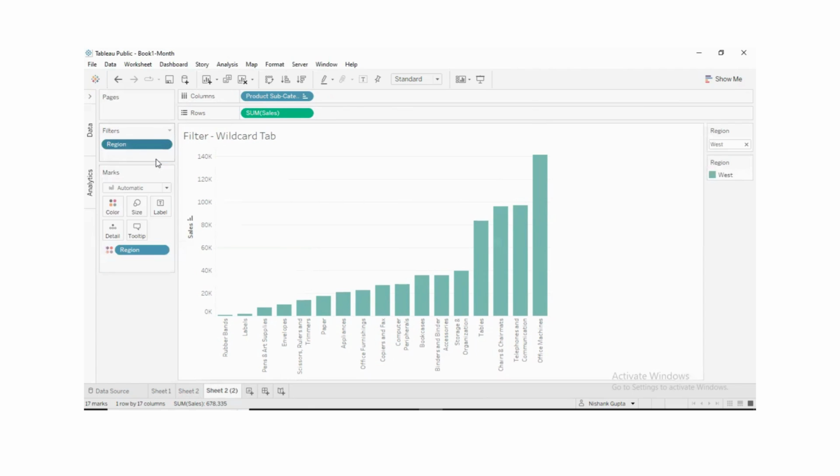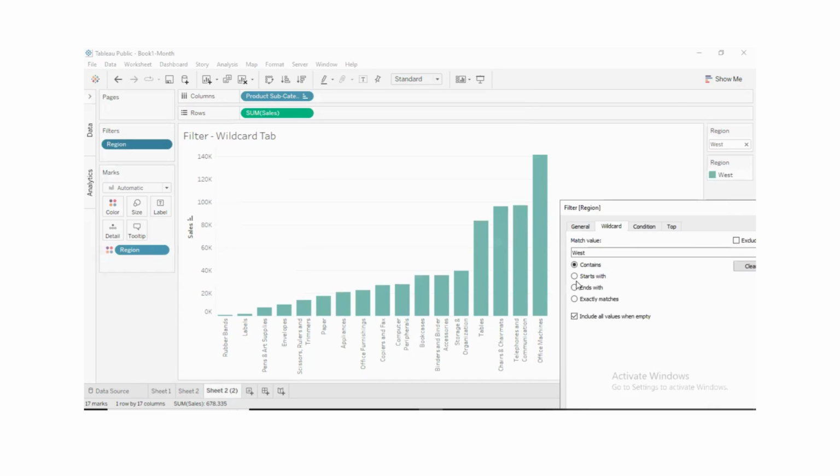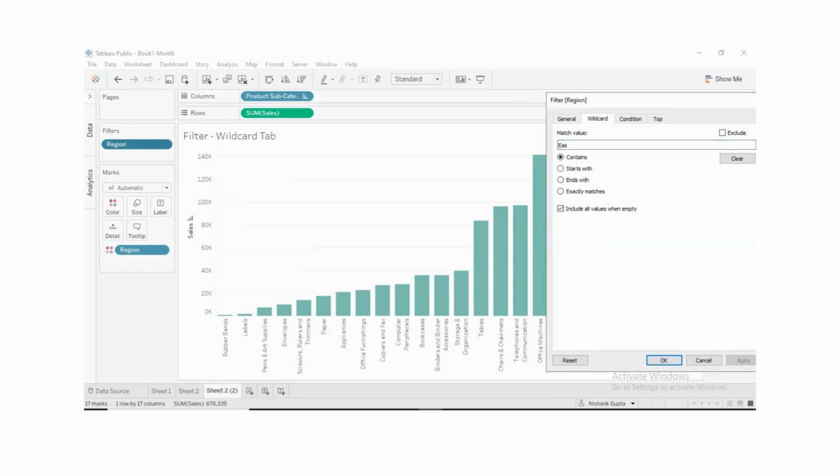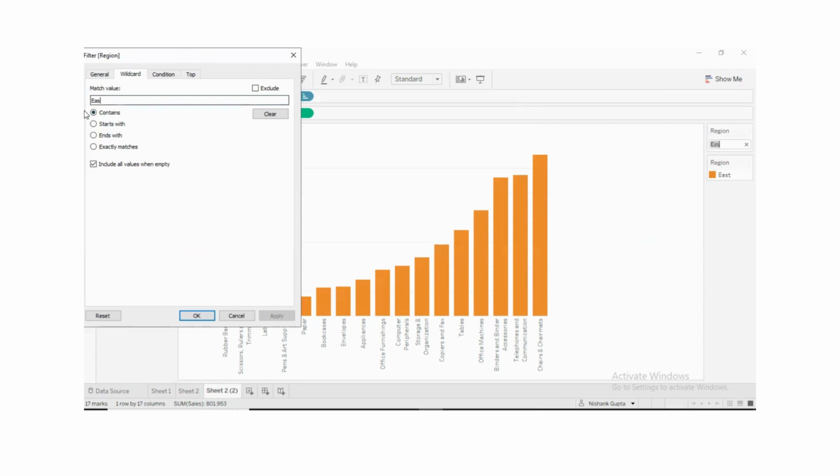And click on edit filter. So I'll create here now. I want that contains west, or let's say instead of west, I'll type EAS. So it will show you the sales based on east. See, orange is for east. Now instead of east, let's say PA. The PA comes with east only. So this is about your contain.